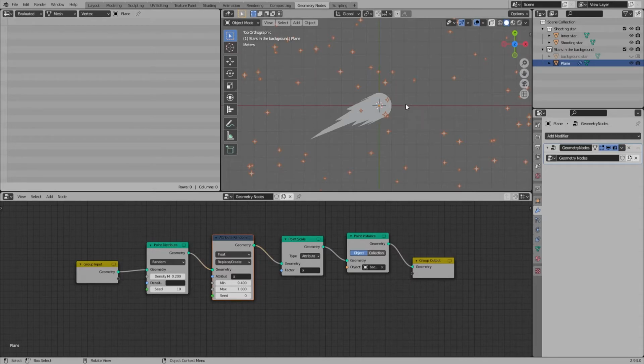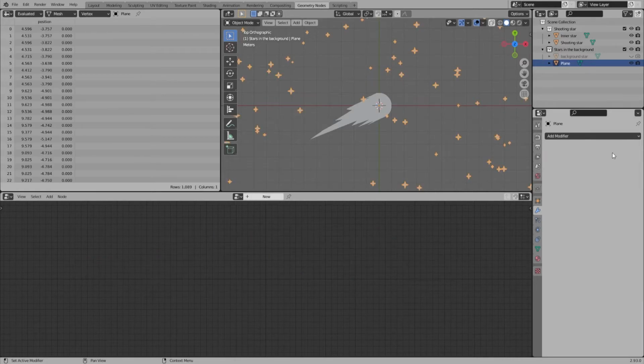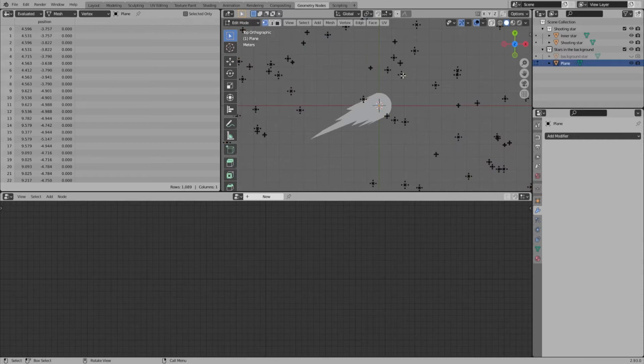And now we've got something. So I'm just going to play around with the seed just a little bit until I get one that isn't too many in the middle. Now, if you want to move these around yourself, you can apply this geometry node. I'll show you how that works. You just, on your modifiers tab, you click it, click apply, and then you're done. So now we've got this same star object, I mean, all over the place.